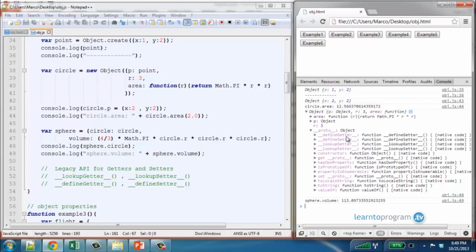So you can see that it has the define getter, define setter, lookup getter, lookup setter. These are part of the legacy API for looking for properties. It inherits also the constructor property, hasOwnProperty, isPrototypeOf, propertyIsEnumerable, and toLocaleString, toString, and valueOf. So this is, in very general terms, how you define your own objects.